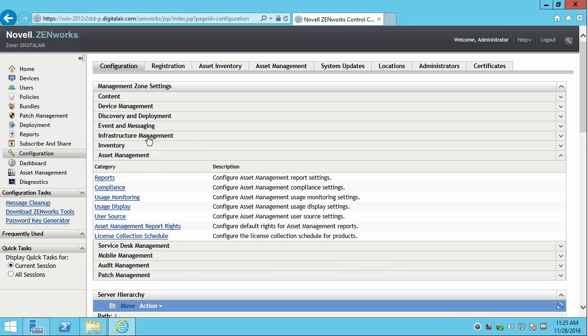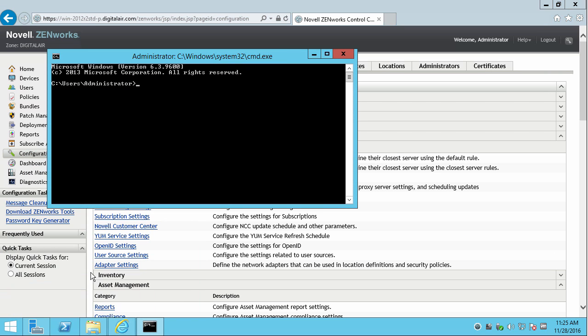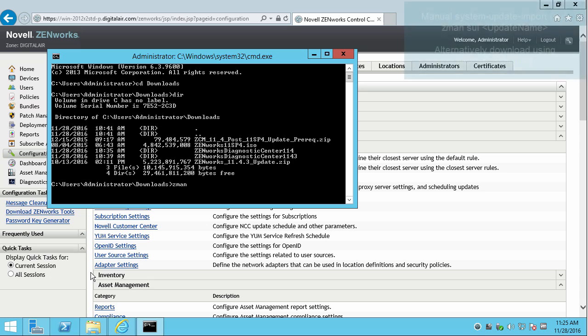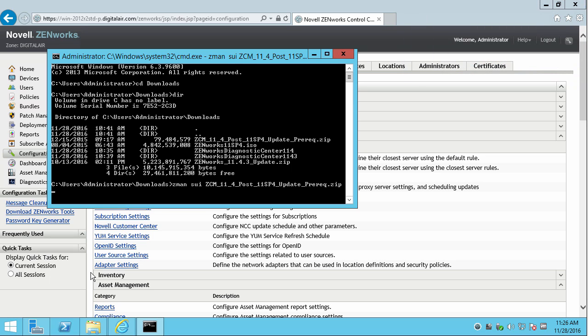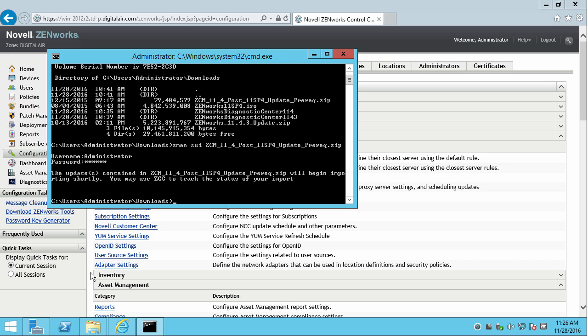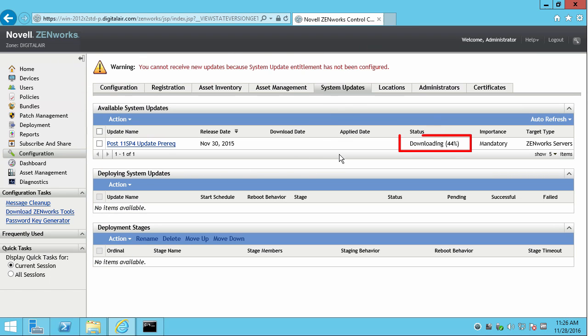We are going to upgrade to the Post. Let's go to a command prompt. Our Post update for 11.4 needs to be installed prior to any other updates above 11.4. Okay, now that we've done a zman system update import, we can go over to our system updates in ZCC and see that it's downloading.